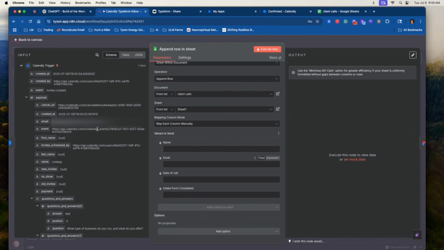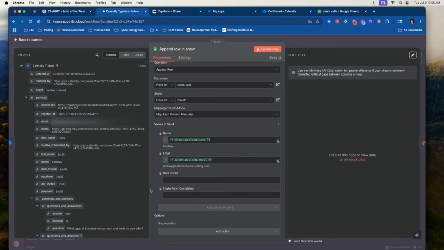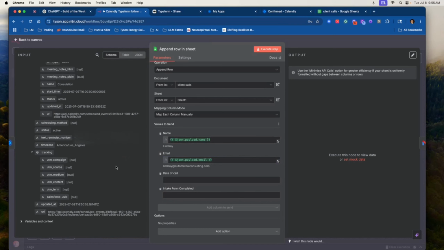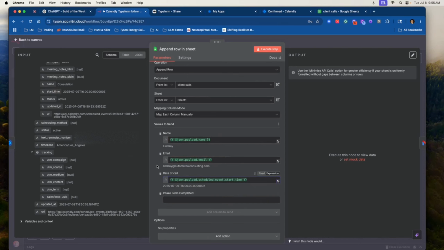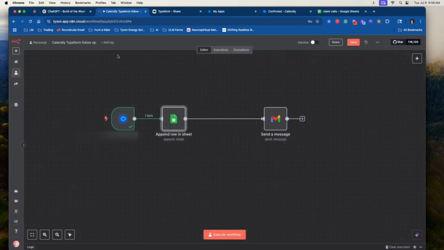Okay, so I want to send the name. So name, email, the date of the call. Okay, so the start time is the date of the call. And then whether or not the intake form is completed. So that we're going to leave blank because that's going to be fed by Typeform.